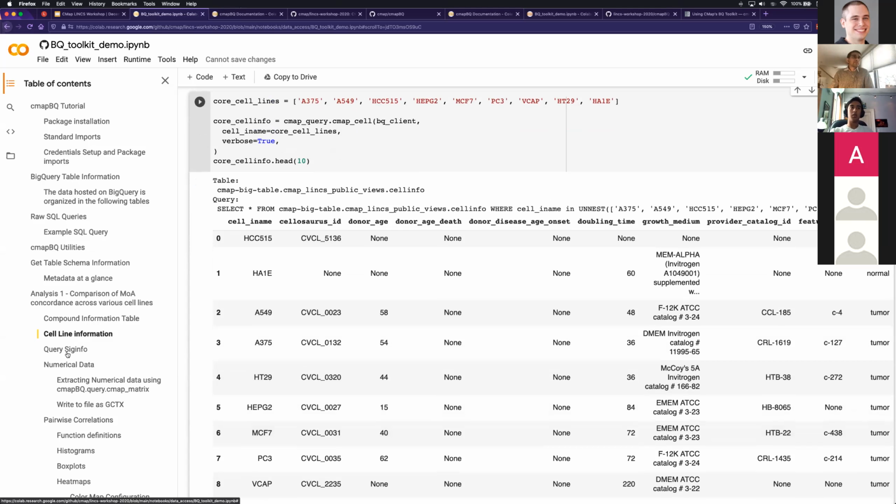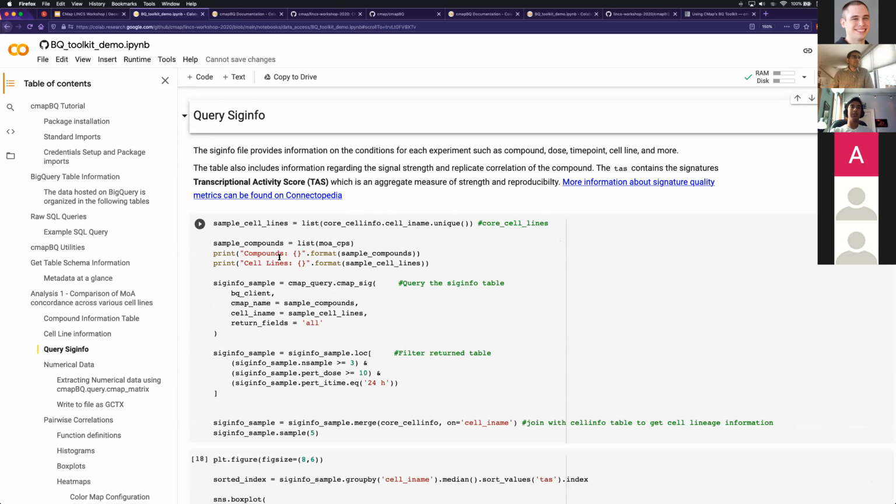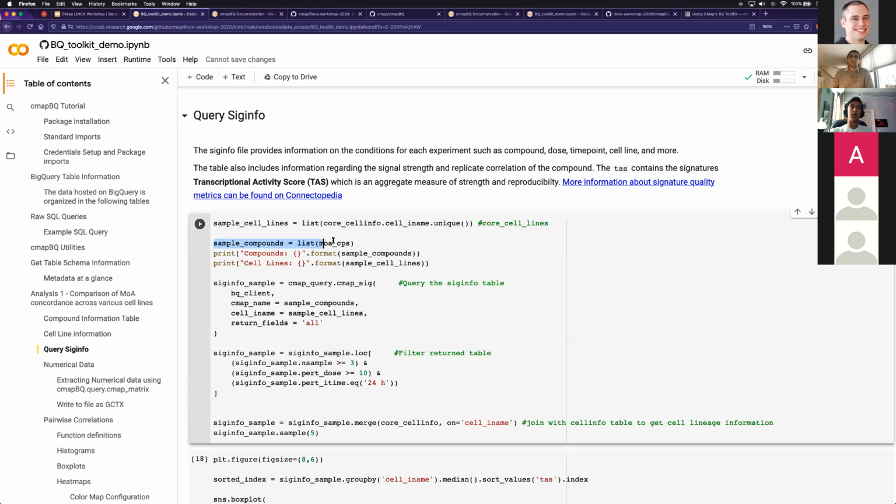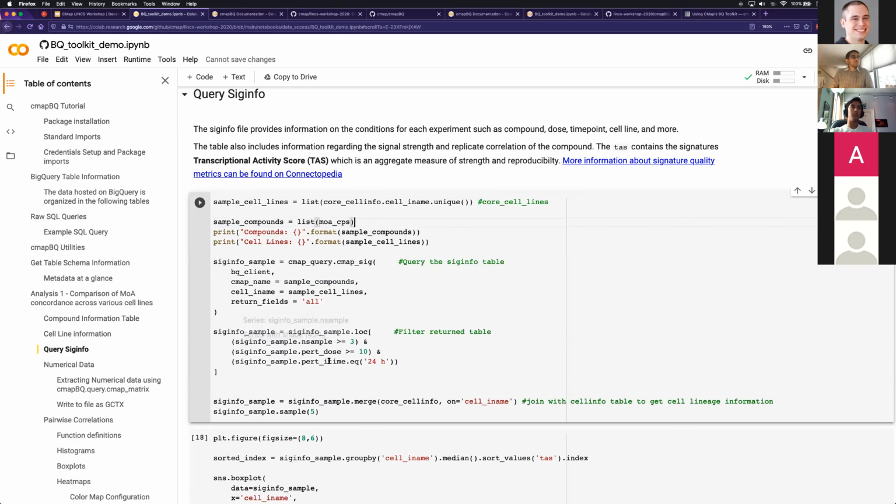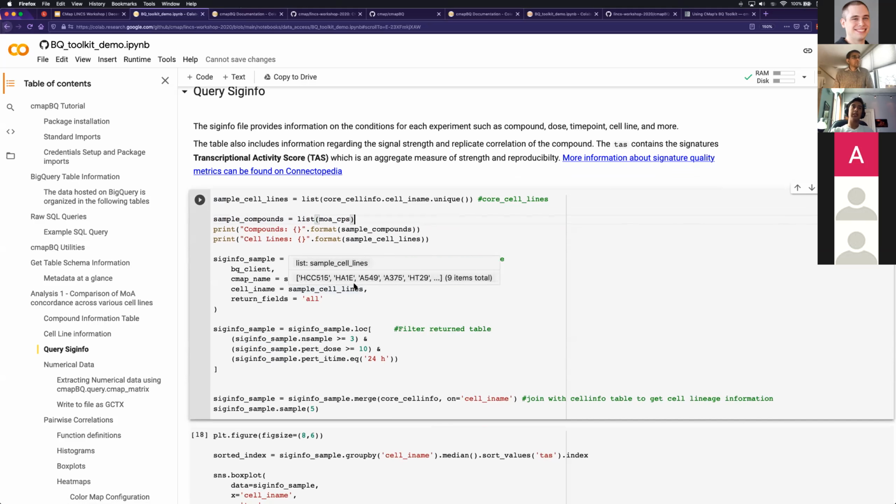Okay, so moving on with those two lists. So we have a list of sample compounds from that MOA analysis earlier, as well as our list of core cell lines here. What we're going to do is look at our SIGINFO table and try to get all records from that SIGINFO table where the compounds were one of these glucocorticoid receptor agonists and was profiled within one of the core cell lines.